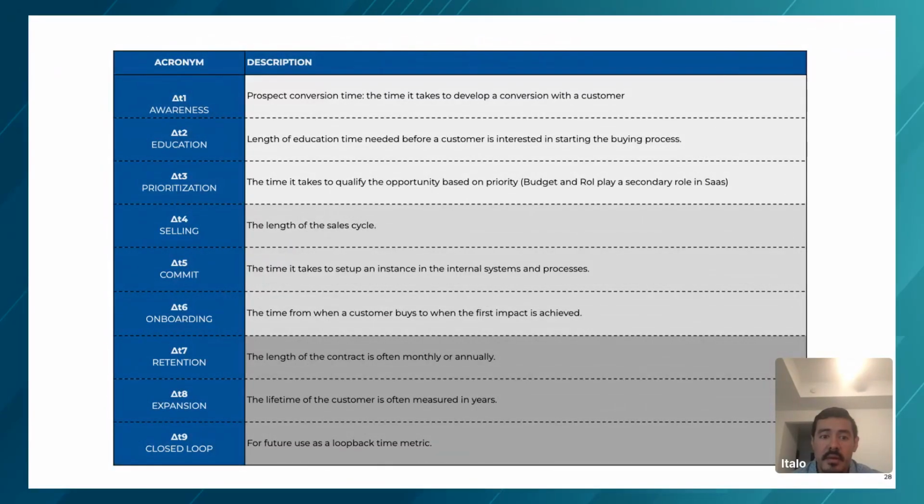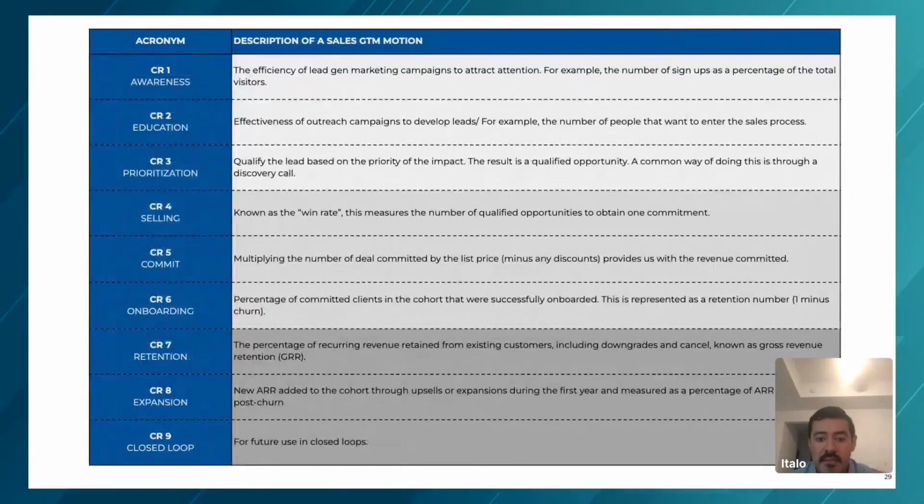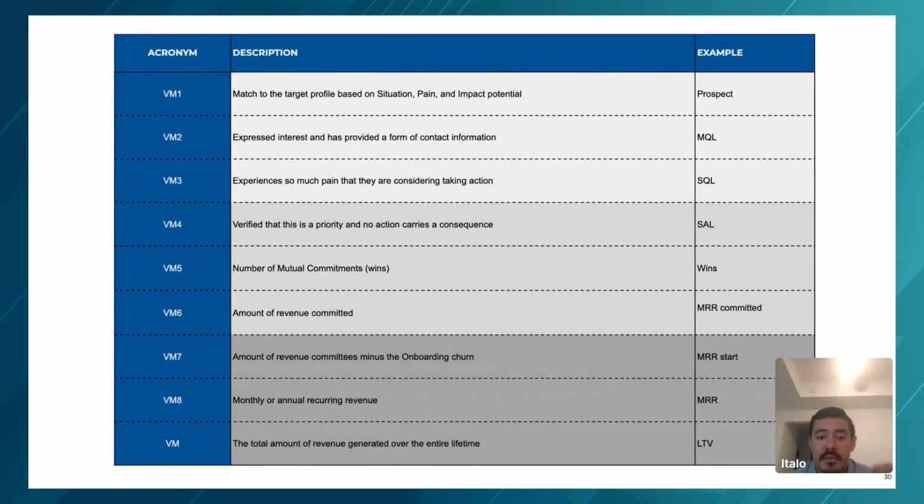Like, the time frame from going to your T1, right? The prospect conversion time. It's the time that it takes to develop a conversation with a customer, right? And so all these different things have different meanings and different reasons that they happen. And so you can understand how to improve them and do those incremental improvements.